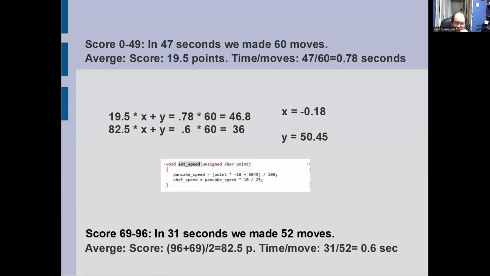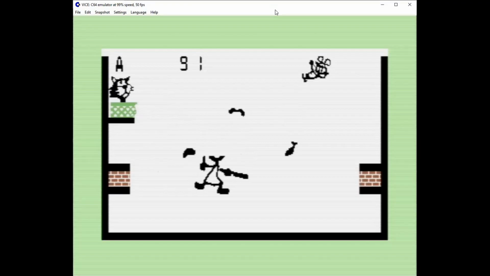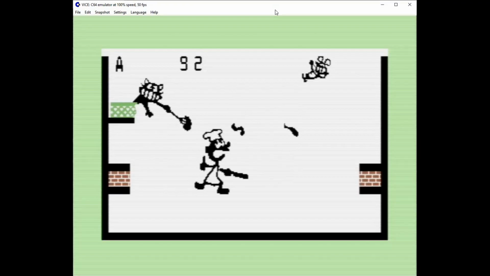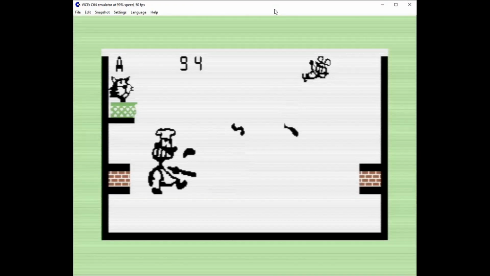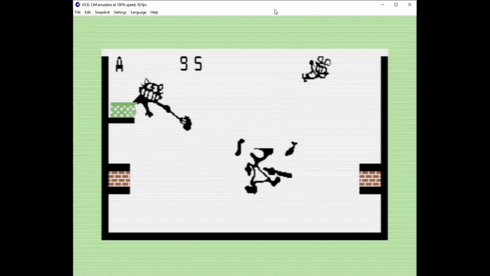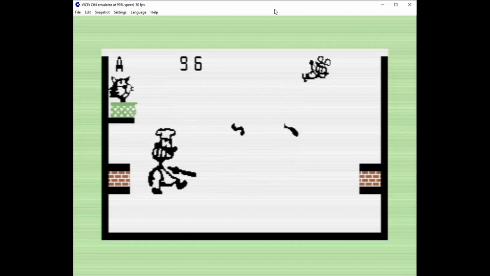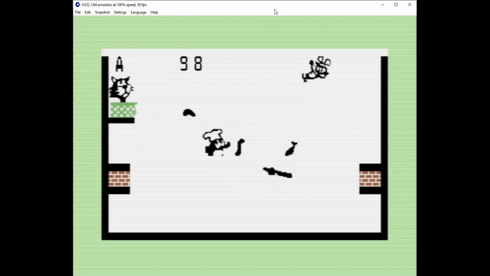Then I set the chef to move 2.5 times faster than that speed. Each time the chef catches a food, he will get 1 point. Here we can see how the speed increases, and when we reach 100 it slows down again.